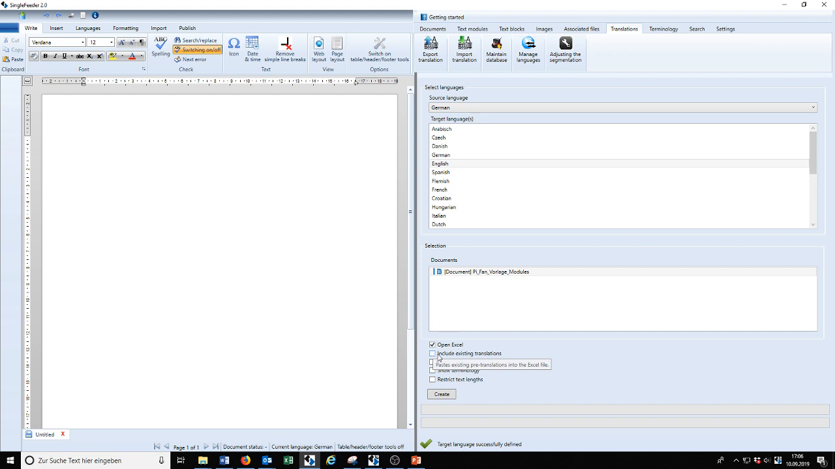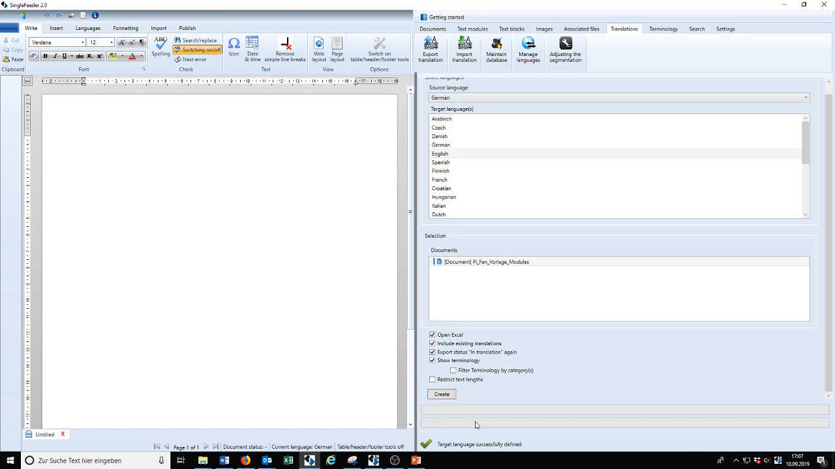I say include existing translations so that I can see the document in full, and just in case I already have parts of that document in translation and I want to fast forward it here, I'll go for that. I'll select these again, and I have an option to show terminology if I have terminology in my background, and I don't want to restrict text lengths now, so I don't do that. All I do now is click the create button, and it will create the Excel file.